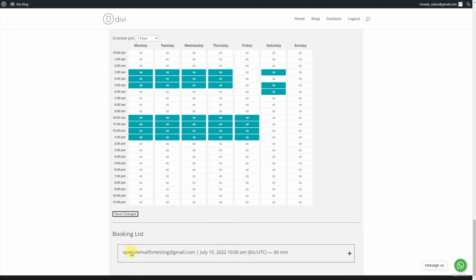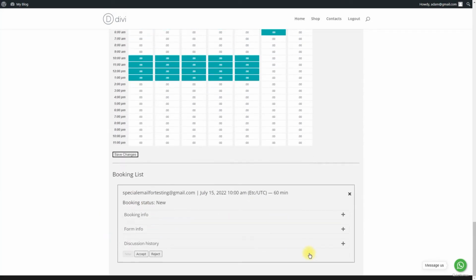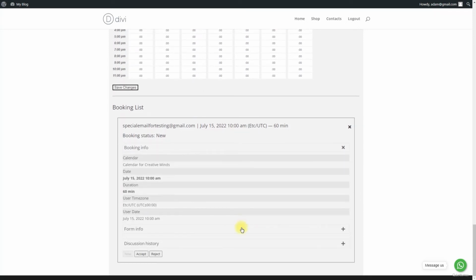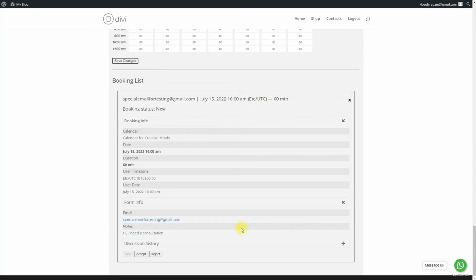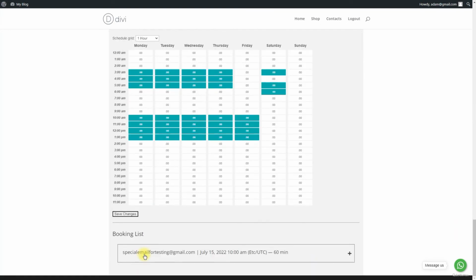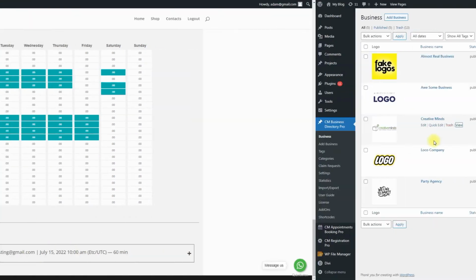Under the Schedule section there is a section Booking List. The business owner can see there the list of booking requests with detailed information and decide if to accept or reject the request. You can configure who is allowed to make bookings. The users that are not allowed to make bookings will not be able to see the calendar.